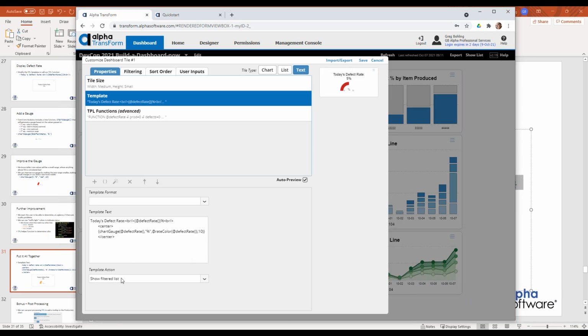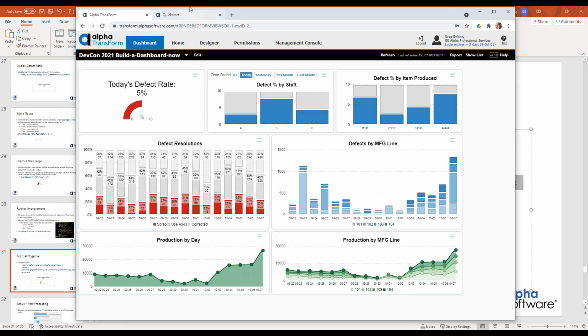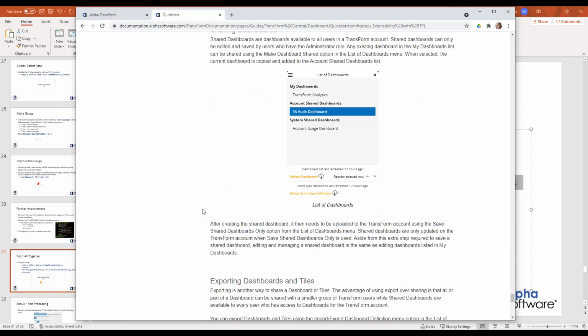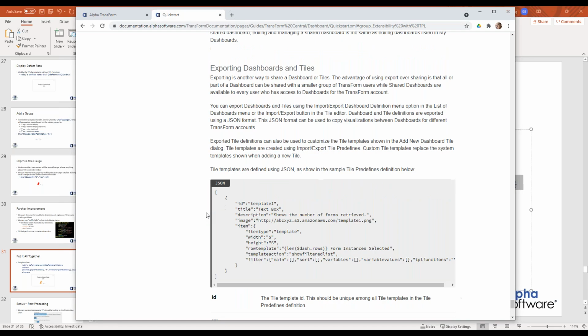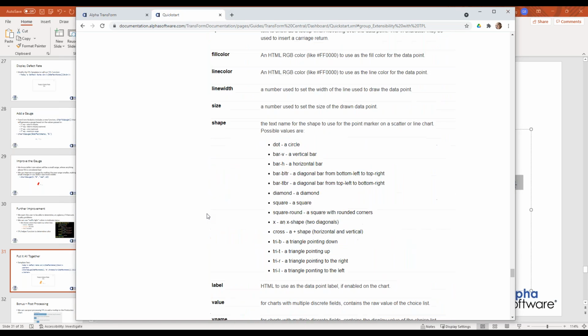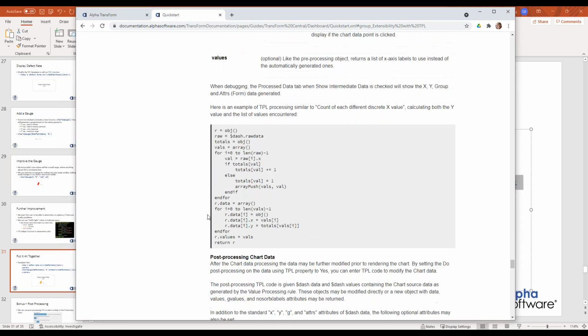Right, so in this case, it's going to show me the forms that make up today because I have a filter. But I could choose to show all of the forms for the whole dashboard, or don't do anything if I click on it. There is a TPL template action that lets you define what happens when you click on it. That's in the help, or the not so quick start guide does document it somewhere in here. Wow. So you could do other things than just open up the chart?